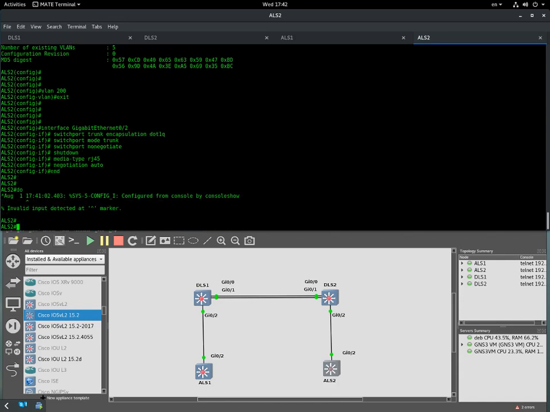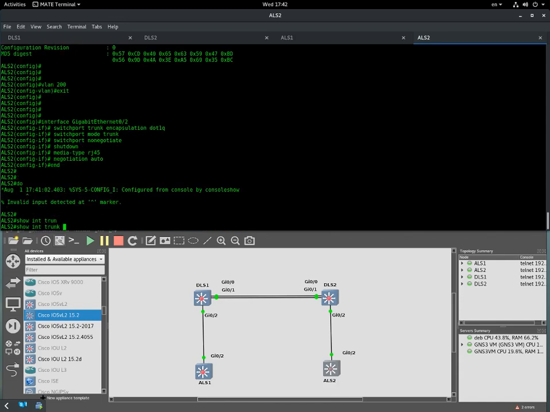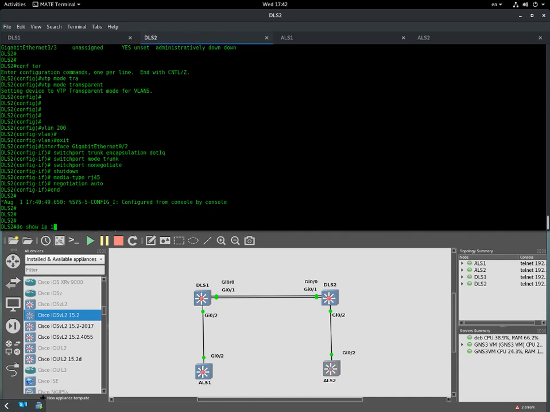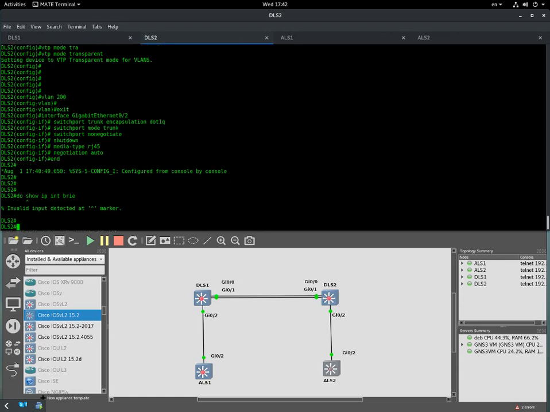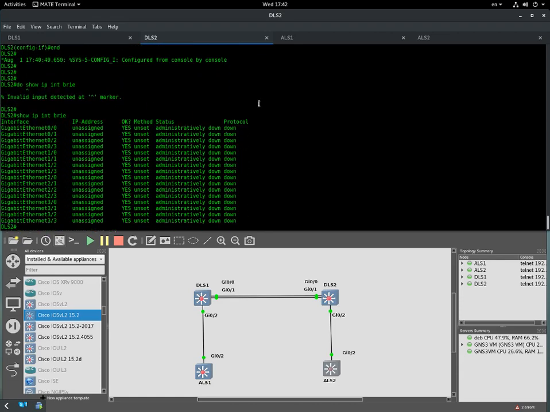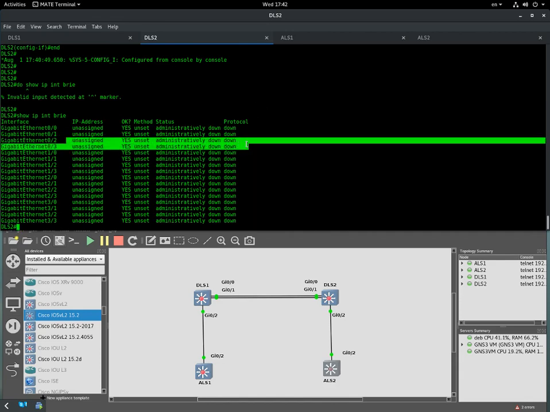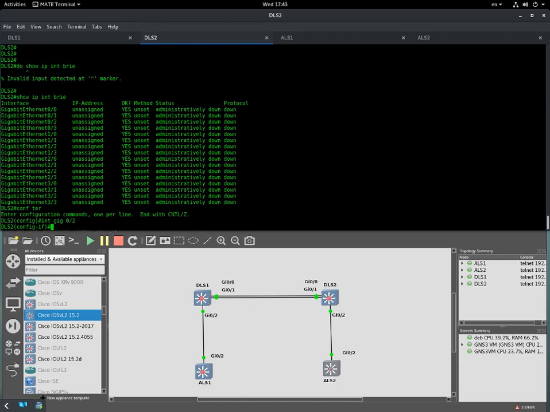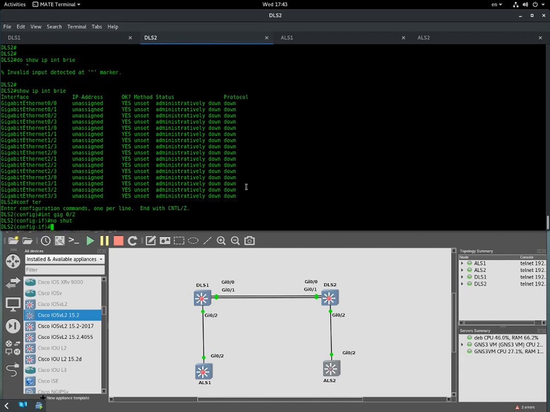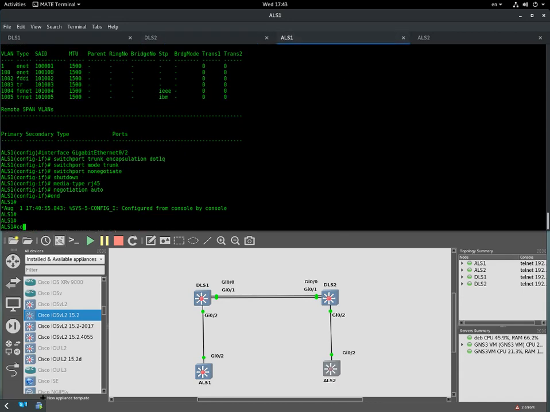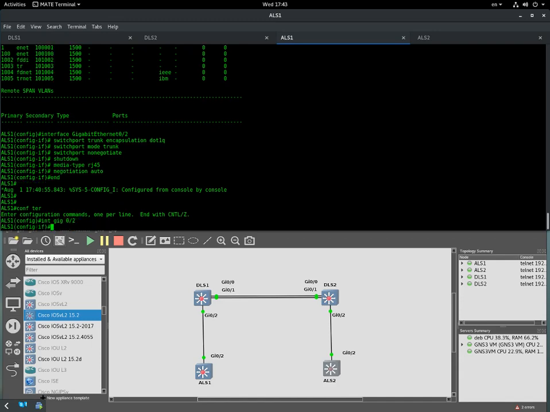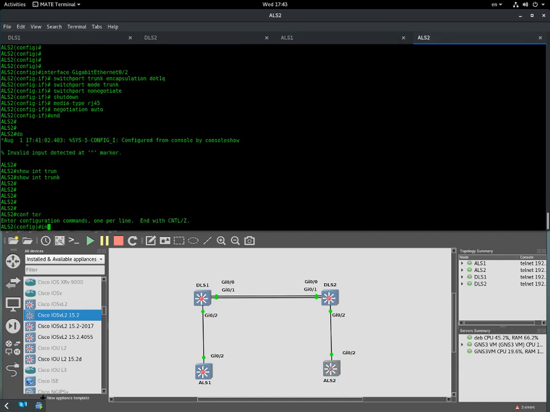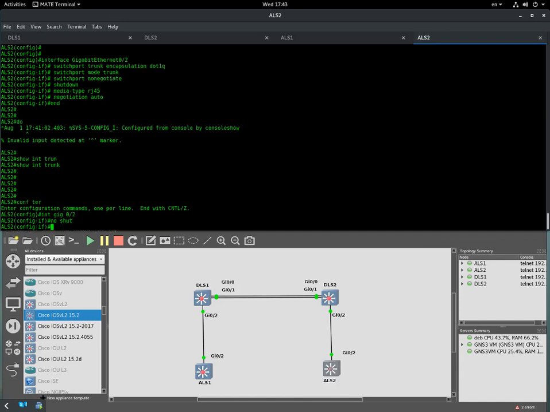So do show interface trunk to check. I probably need to do show ip interface brief. I need to bring the interface up, or show ip interface brief, because I'm in privilege mode. So as you can see, the gigabit Ethernet is still down, so I need to bring it up. Config mode, interface gig 0/2 and no shut right there. Okay, I'm going to do that on the other switches as well. Interface gig 0/2 and bring the interface up, and finally on the access layer switch interface gig 0/2 and no shut to bring the interface up.